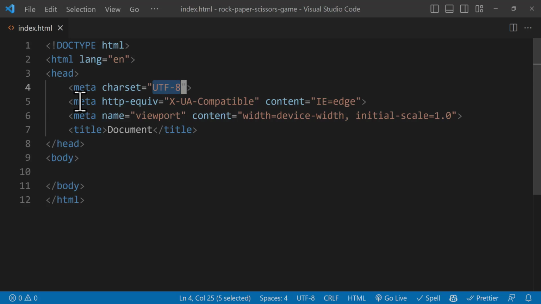Then we have the compatibility metadata tag for the Internet Explorer browsers, which tells Internet Explorer to use the most recent rendering engine, which is Microsoft Edge. After that, we have the viewport metadata tag, which sets the width of the screen.